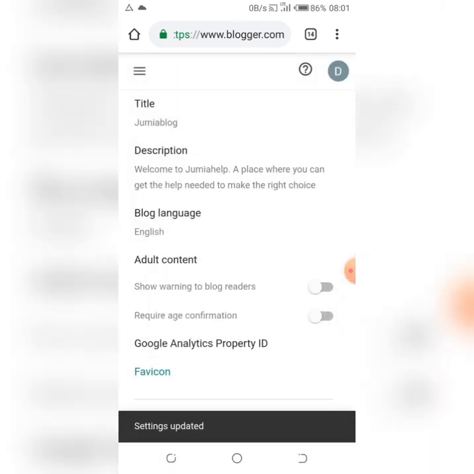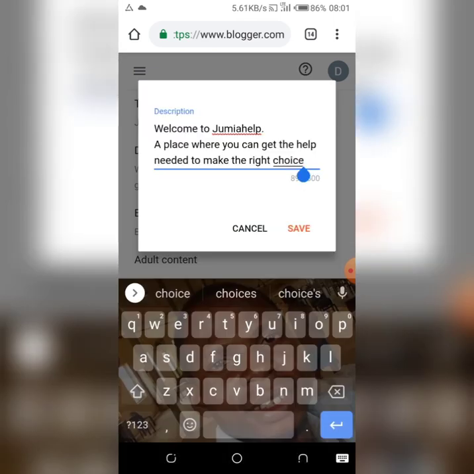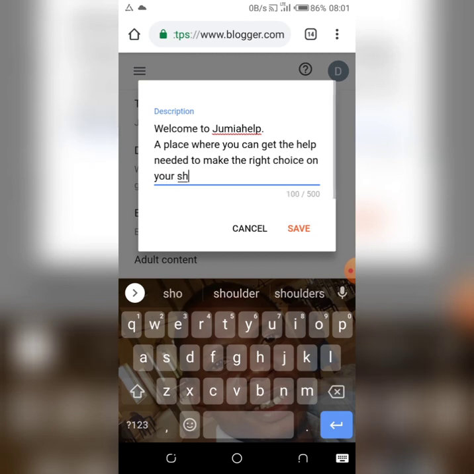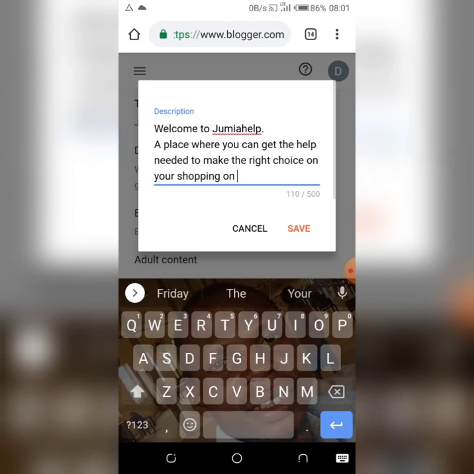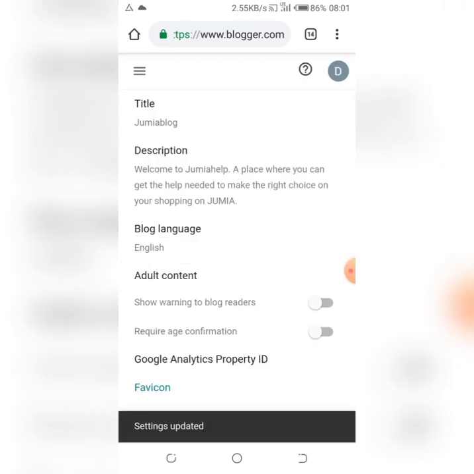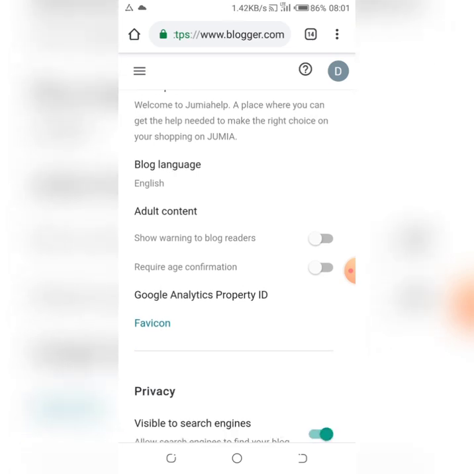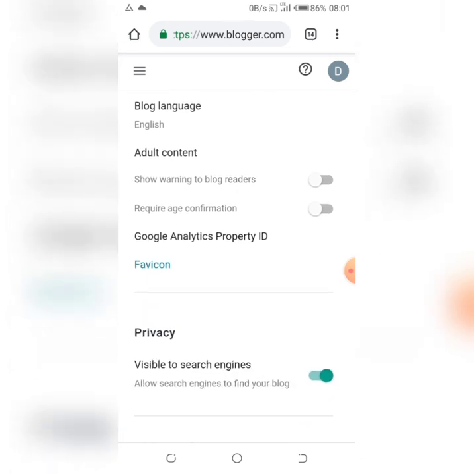And remember that in your description, make sure that the key point for your SEO is there. So instead of me writing welcome to Jumia, I can also put, just to put enough SEO, make the right choice on your shopping on Jumia. So I also put the SEO, that is Jumia, there. Then click on save. My blog language is English, adult stuff. So we're not putting any adult content. I'll leave it at that.